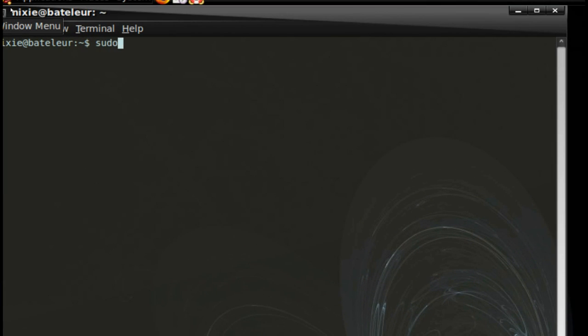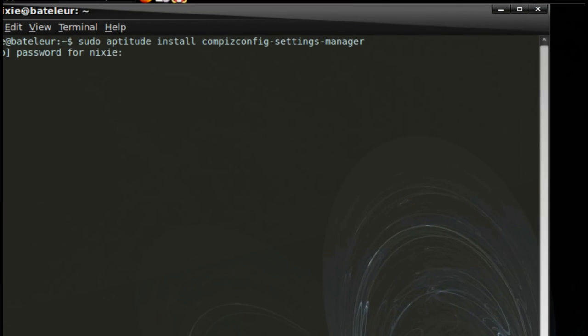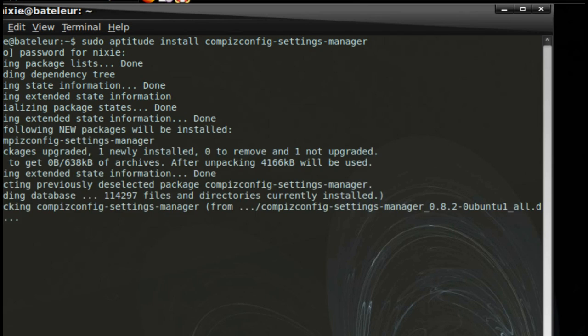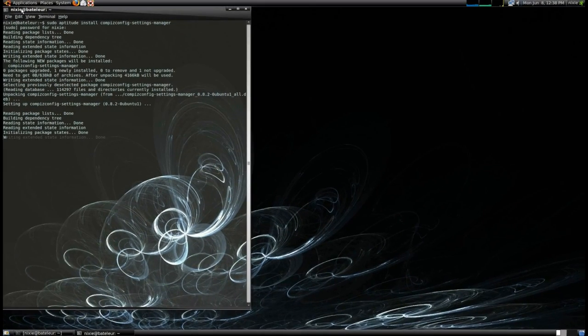And we're going to use sudo aptitude. And here we're going to install the CCSM, so that's the Compiz Config Settings Manager. If you notice there, I actually zoomed in to show you guys the command, and that's enabled by default, so that's pretty cool. And the neat Windows animations are also enabled, but we have to set them up.